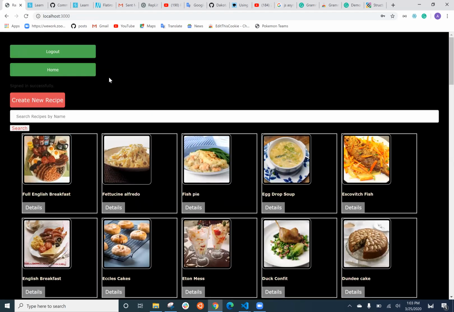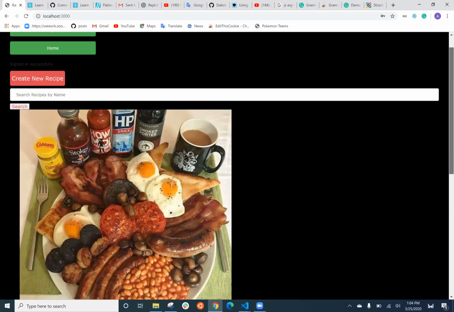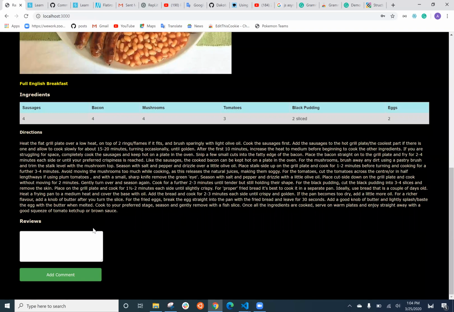As you can see, this user is authenticated, but this user is not the owner of those records, so the user will not be allowed to see the edit or the delete button of those recipes, but the user will only be allowed to comment if they choose so.